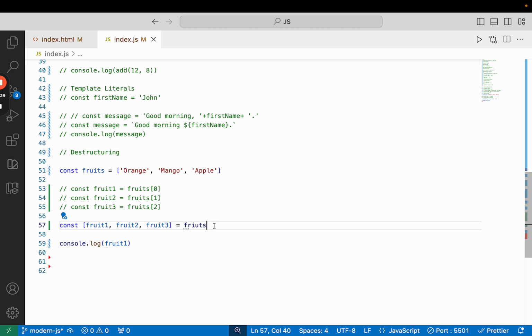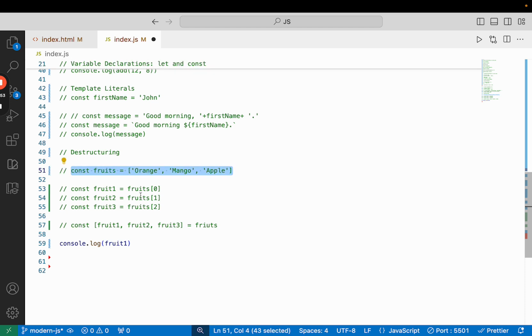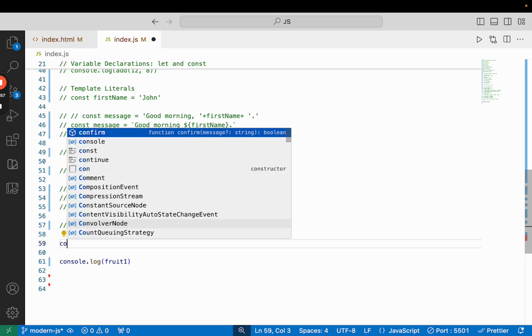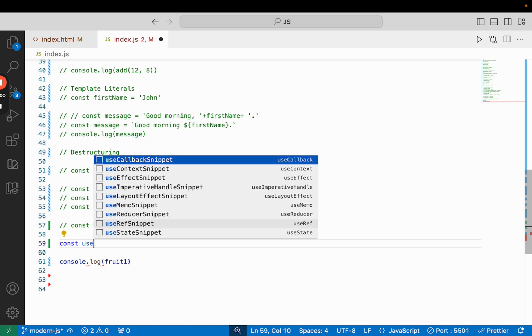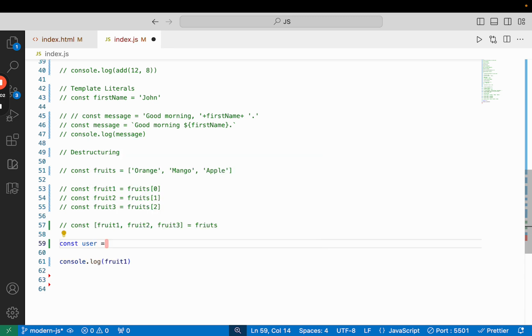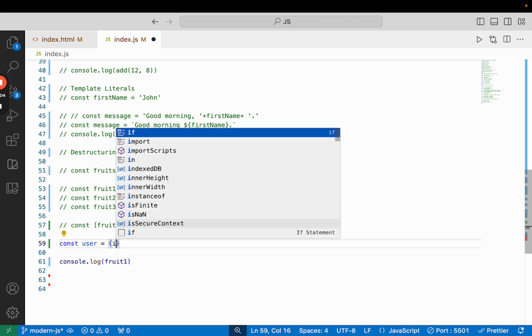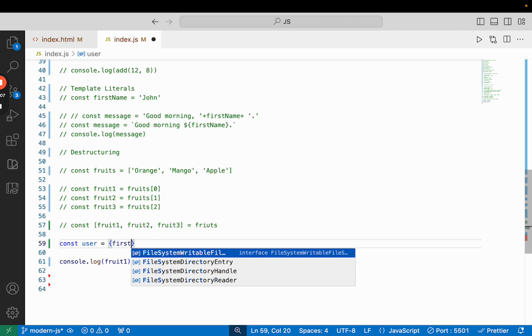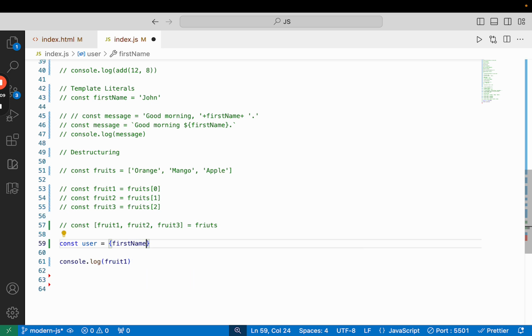Now, it's not only arrays you can destructure, you can also destructure objects. And object destructuring is even more interesting, because let's say you have an object. So you have a person object, sorry. So you have user, and then you have an object literal. And then you have their first name, and their first name is John.